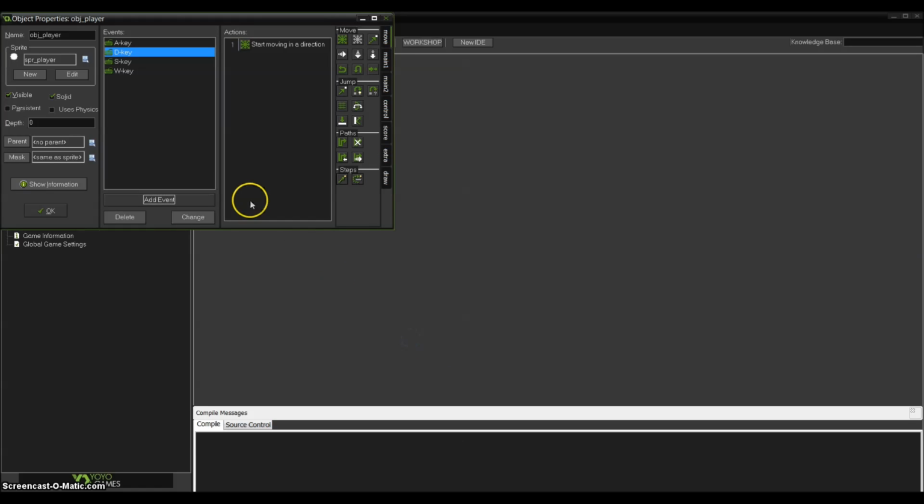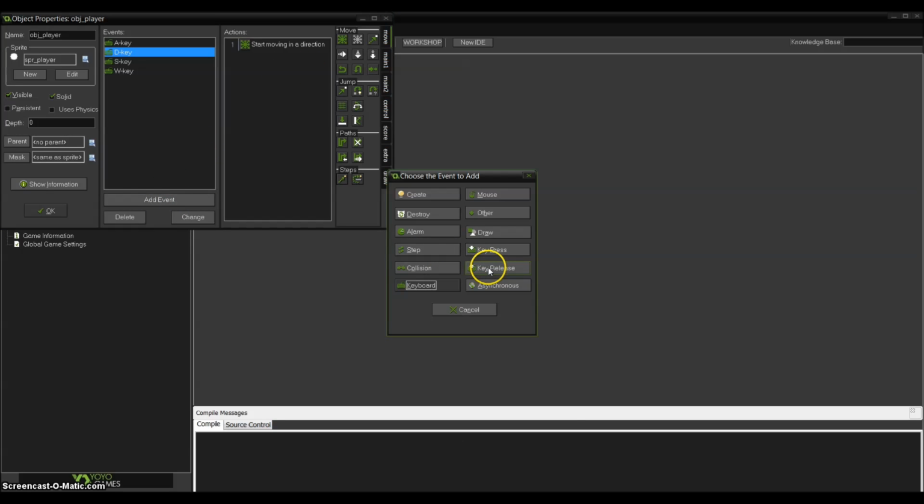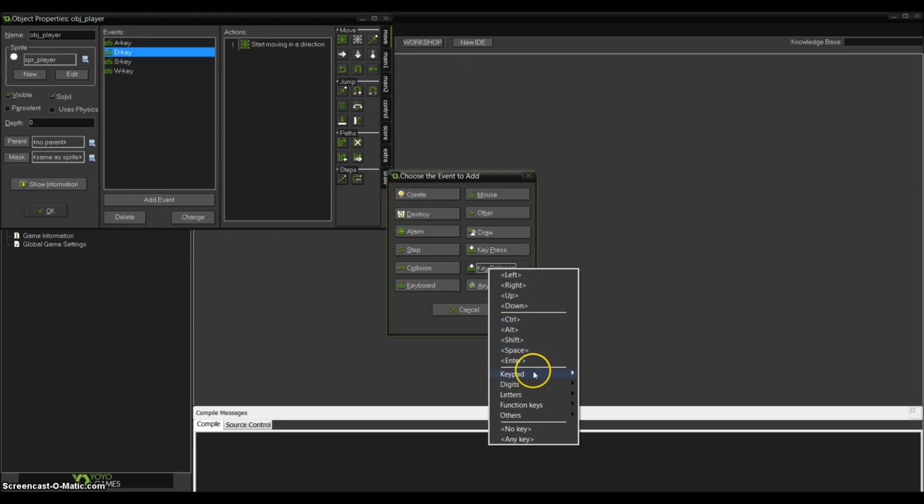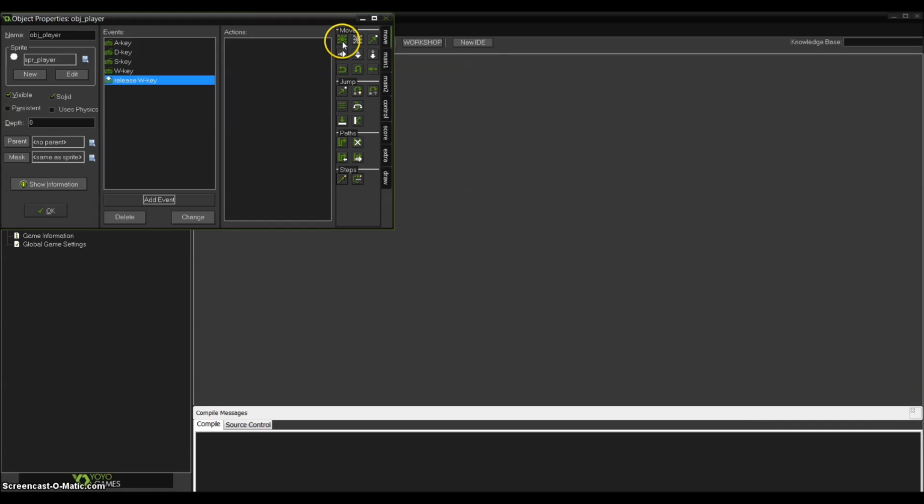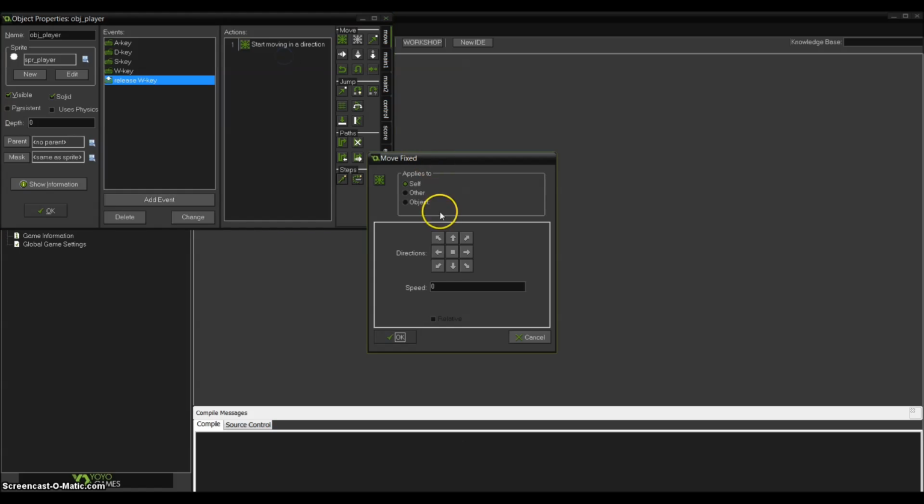Okay, now if we had a room ready, there would actually be a huge problem with this. You see, if we just pressed one key, we would go all over the place and we wouldn't be able to stop. So now I'm going to add event key release W, and then you take that and move it here, and then put it here at the speed of 0.